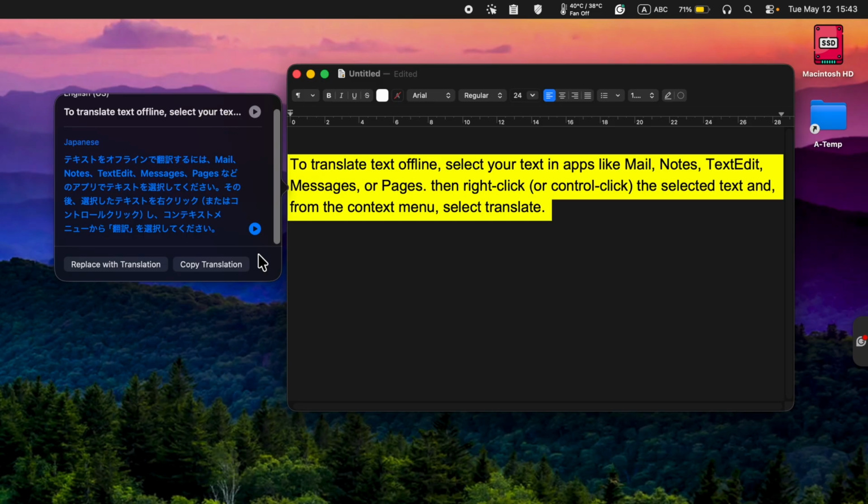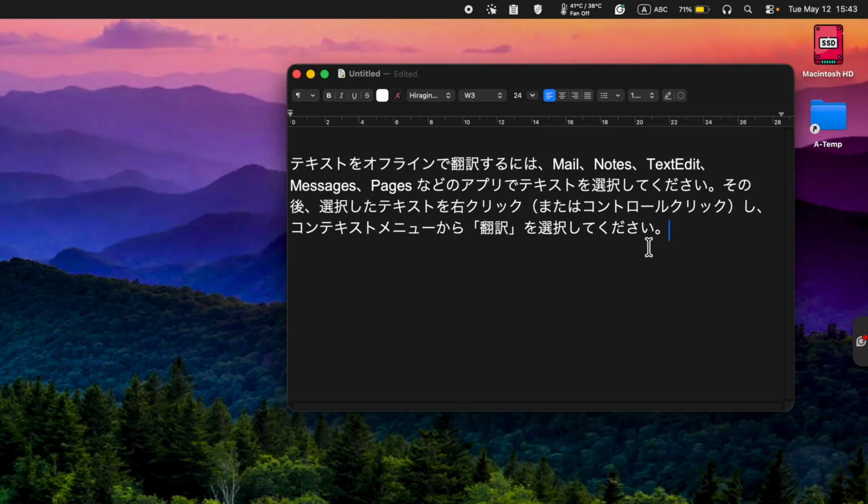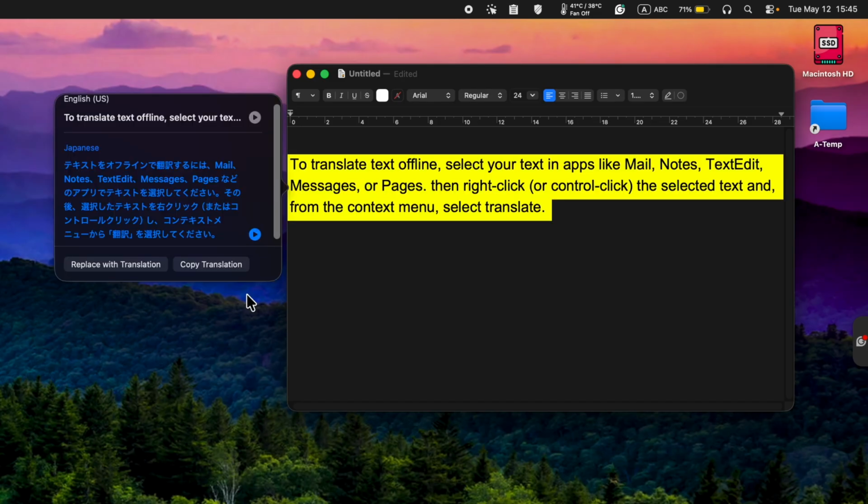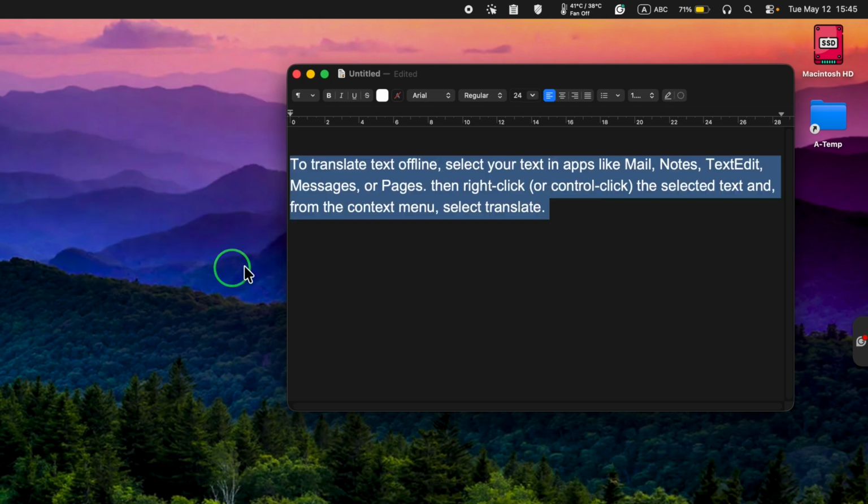To listen to the translation, click the Play button. To replace the original text with the translation, click Replace with Translation. Or if you prefer to paste it somewhere else in your document, click Copy Translation and paste it.